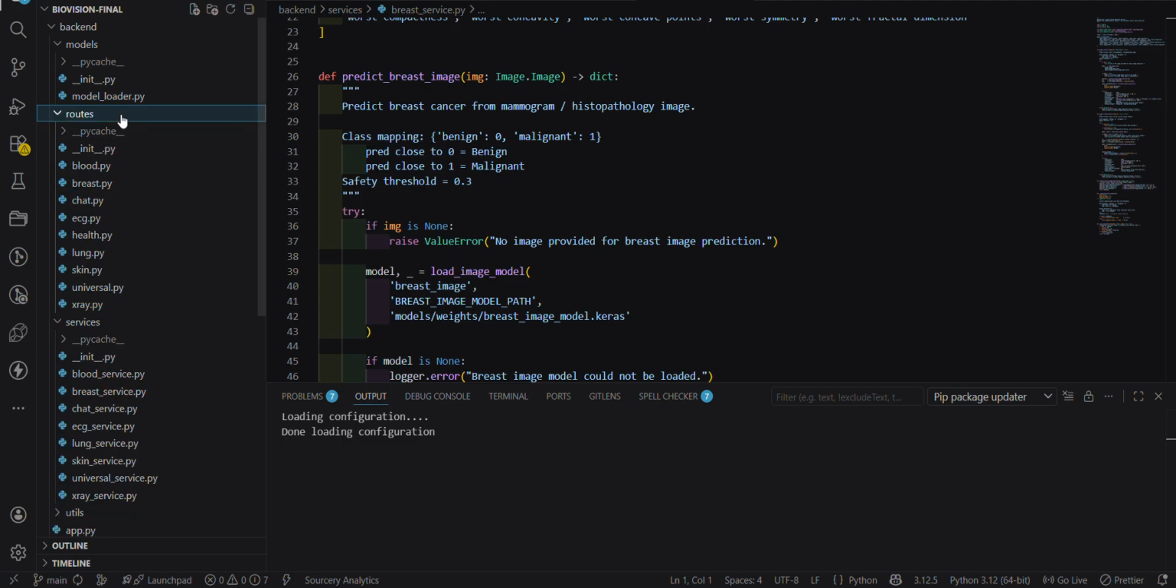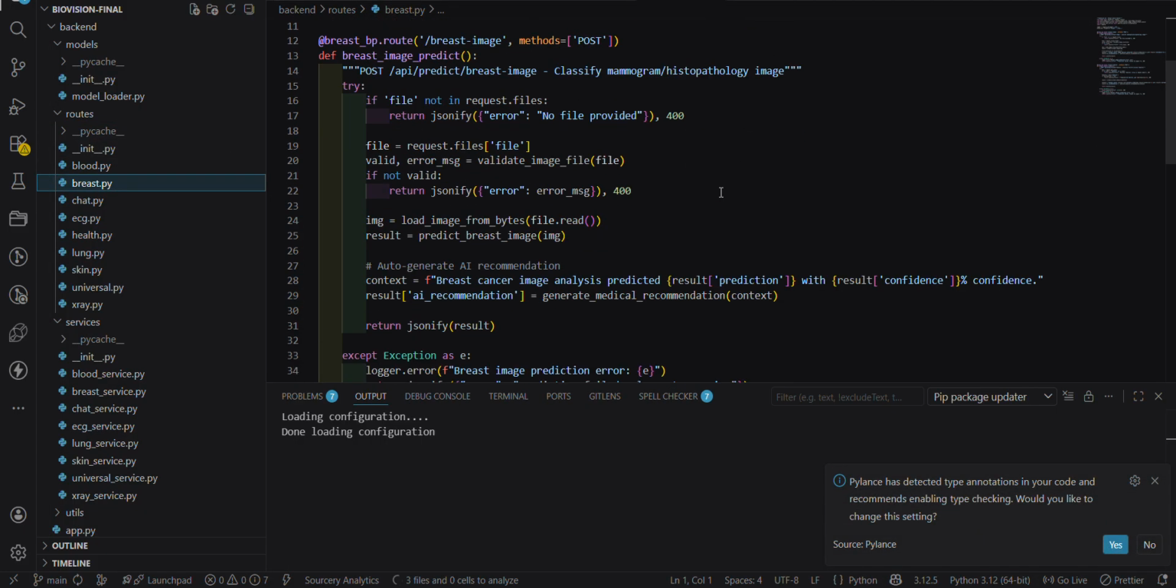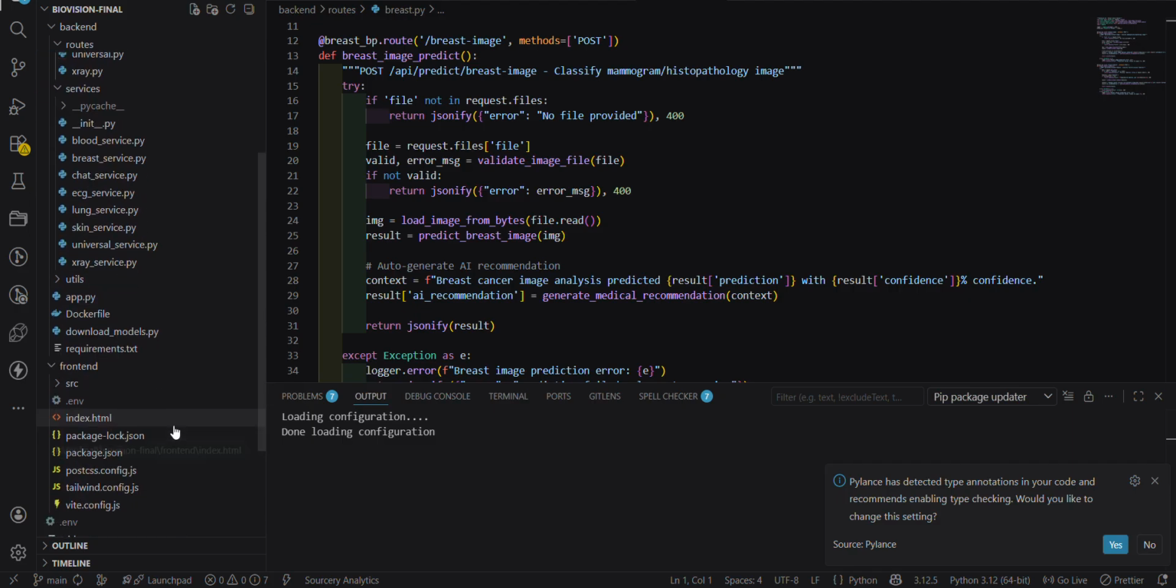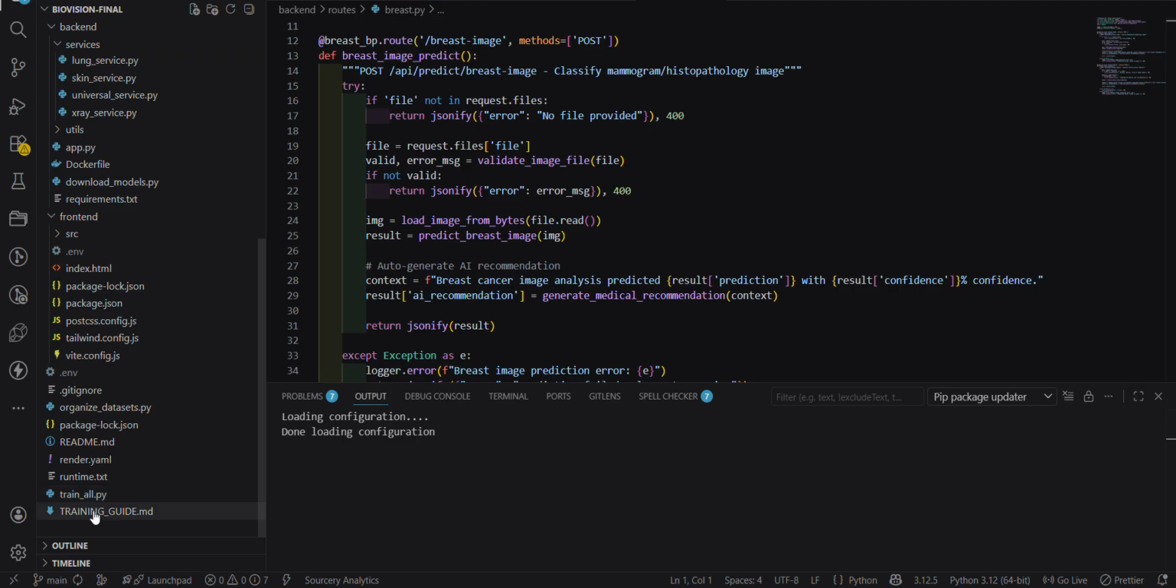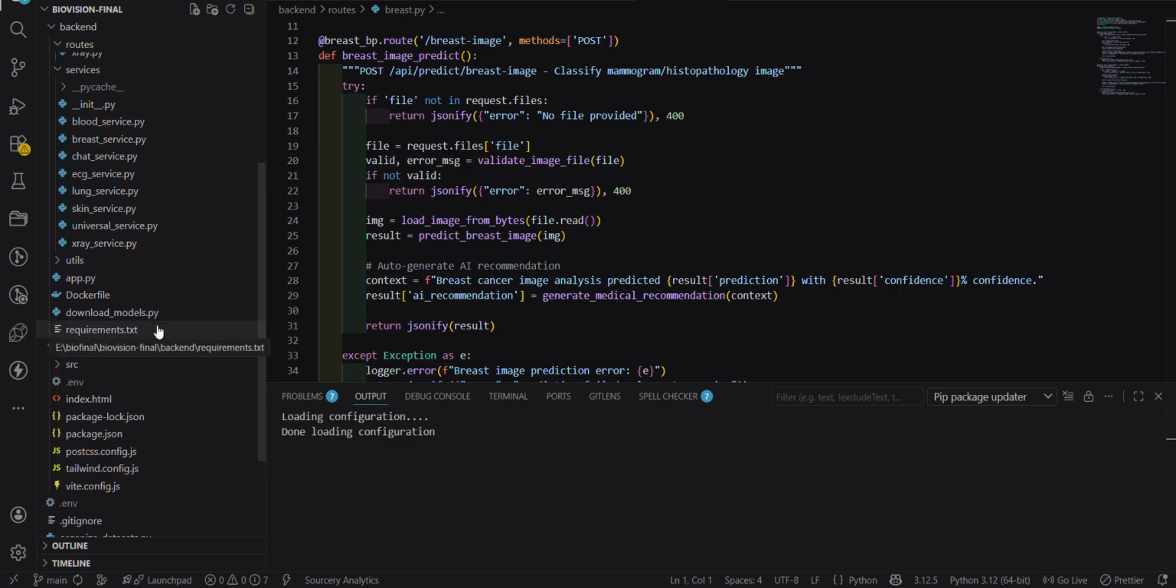Now basically this routes, as you can see, here is the route Python code. From there it's handling all the routing of services and model.py. Okay, now here also we have the train_all.py. So we have all these types of models kept all together.